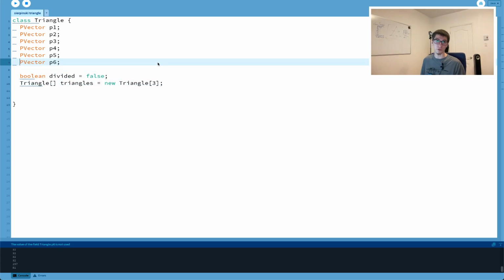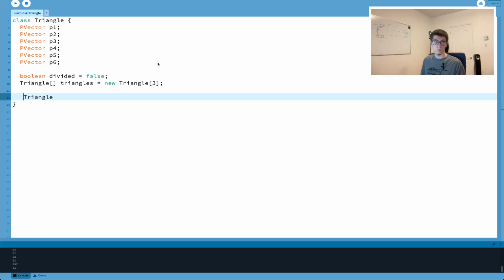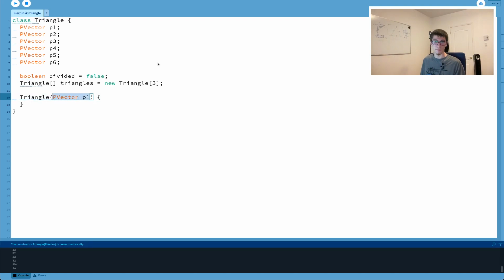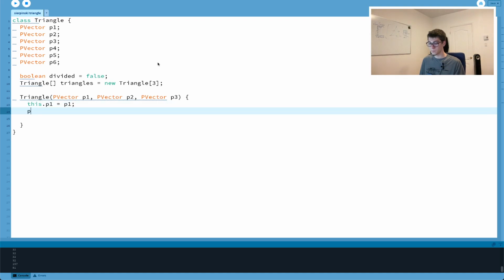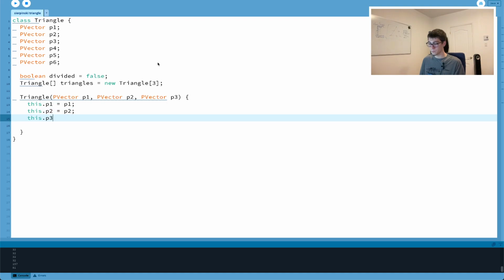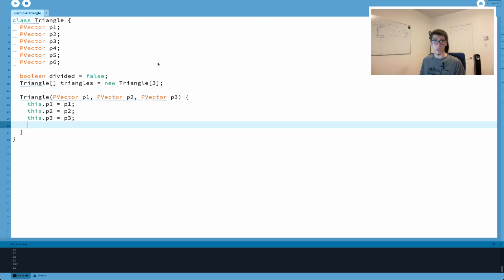Now let's create the constructor like we said. Awesome. So we said we're going to pass it 3 points to begin with, the original ones. So P1, P2, and P3. That's pretty much it. Awesome. We can set those. Okay. And now we need to calculate the other points that we're missing.